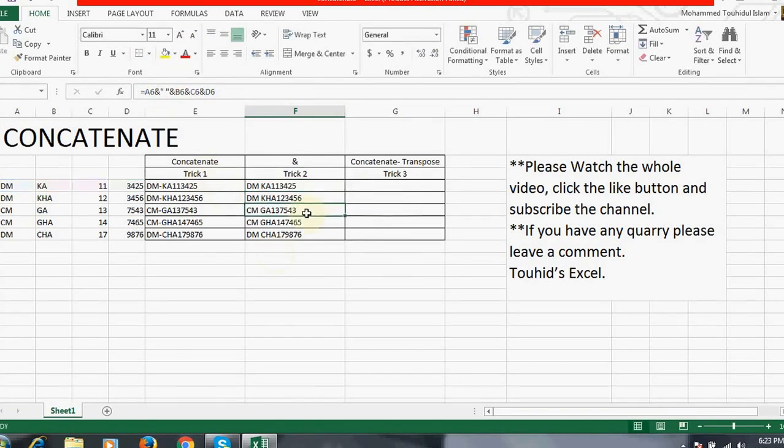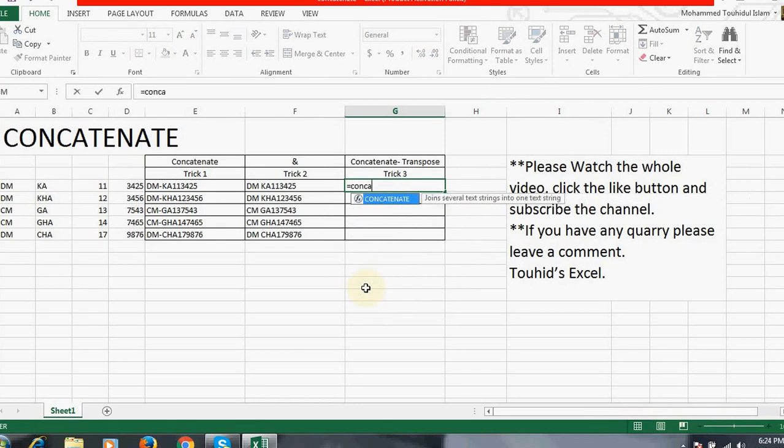Okay, let's see trick 3. This trick is actually done with two functions, one concatenate, another transpose. Okay, let's see. Equal sign, concatenate, first bracket started. As I said earlier, this is actually a combination of two functions. We need to put another function, that is transpose, first bracket started. Here we see transpose array.